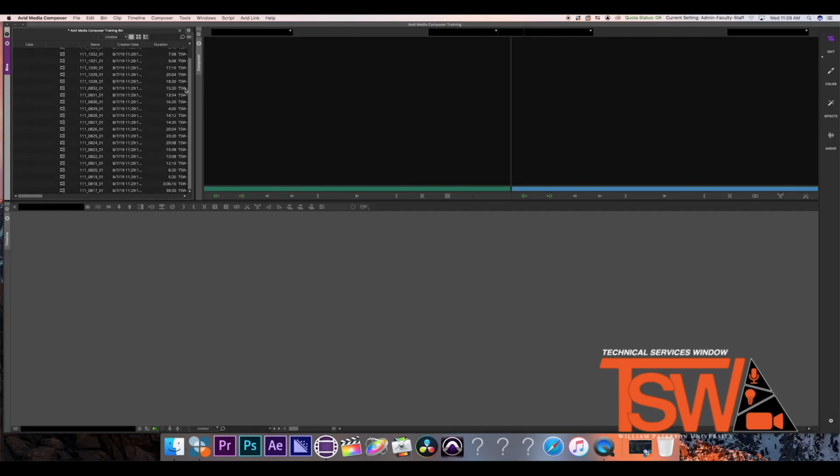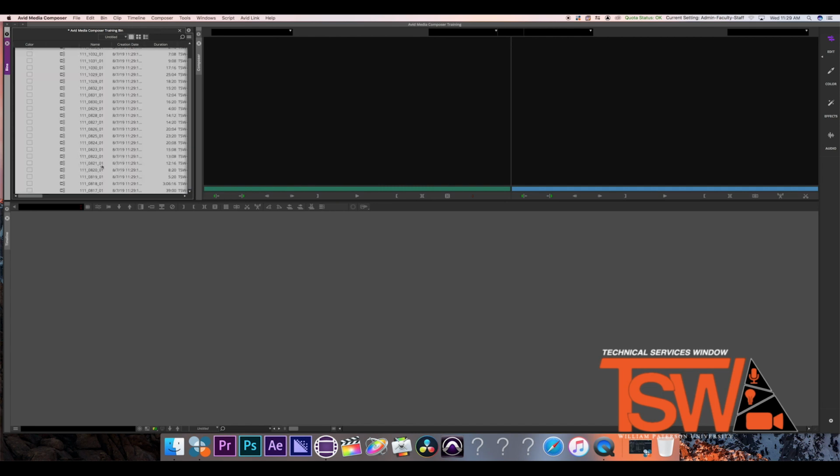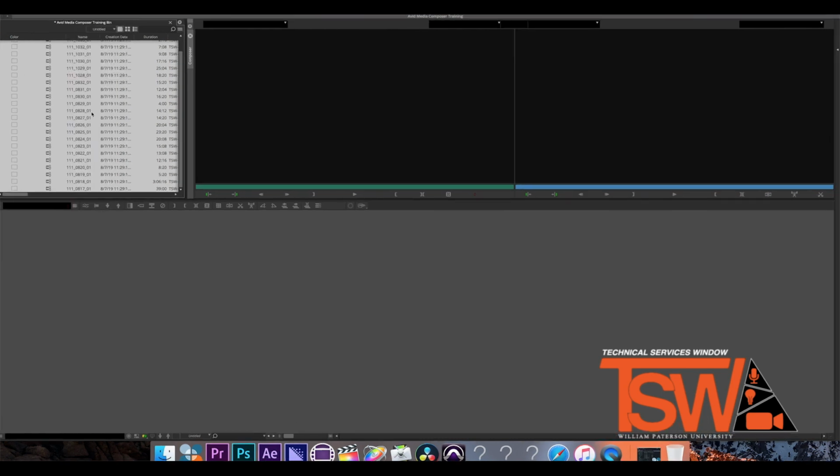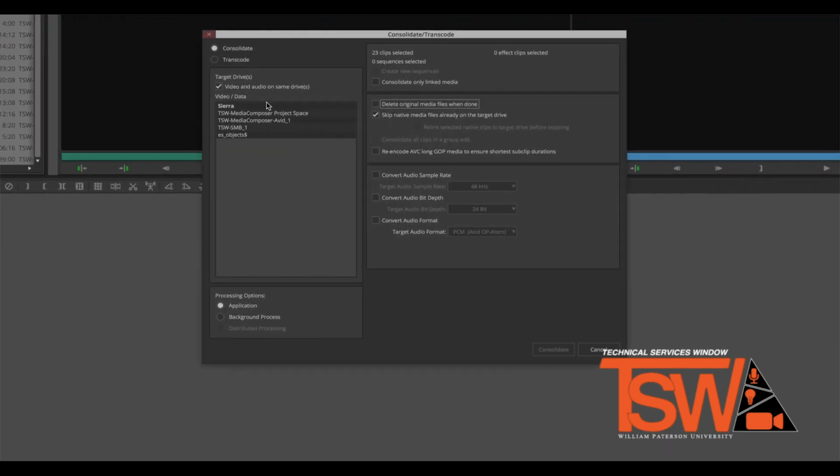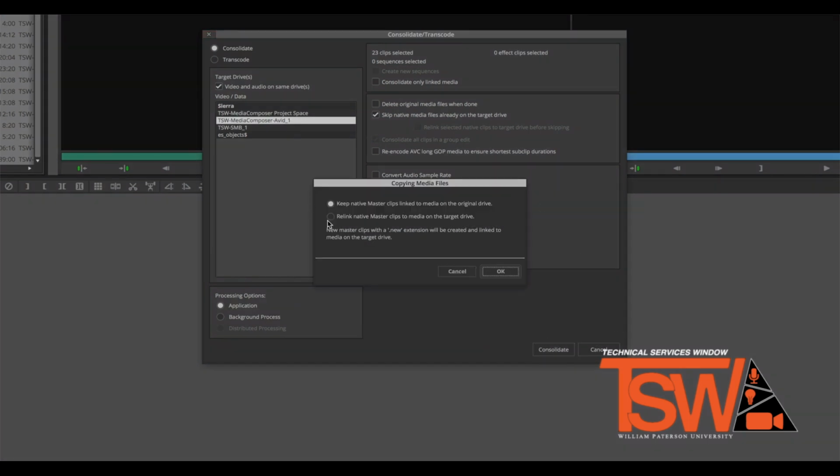After inserting your SD card or linking your footage, select all the footage at once in your bin and control-click the footage, and then click Consolidate and Transcode. On the left-hand side of this window, select your target drive. This should be the Media Composer Avid drive. Do not consolidate to the Project Space drive or the other drive. After selecting your drive, click Consolidate.